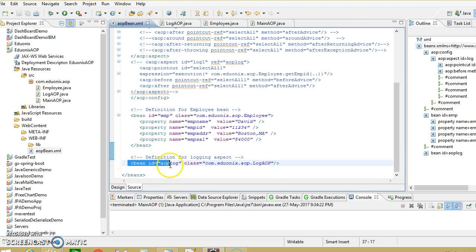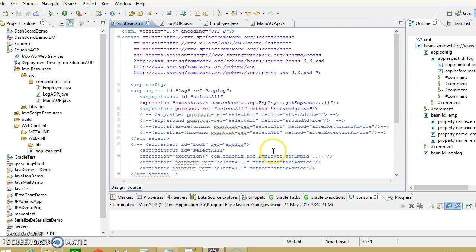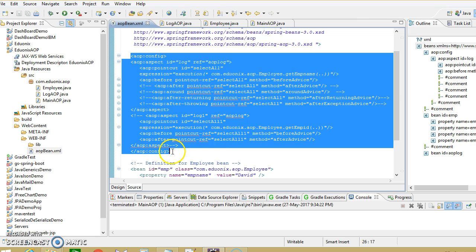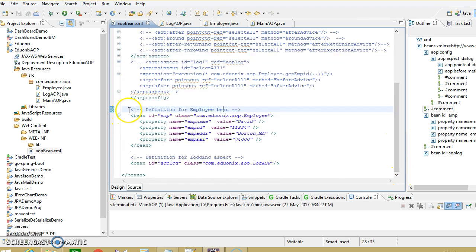This is the bean definition for the LogAOP aspect. So this is the structure of the XML file. This is the basic part, as you know. This is the aspect part, as you have defined. And lastly, we have the bean parts. You can have many more beans here if you want to implement some other part. So this is the folder structure. If you check the folder structure, we typically have three Java files: Employee.java, LogAOP.java, Main.java.